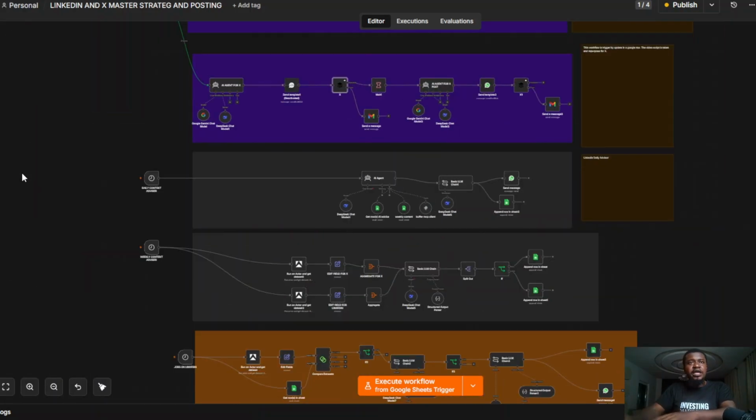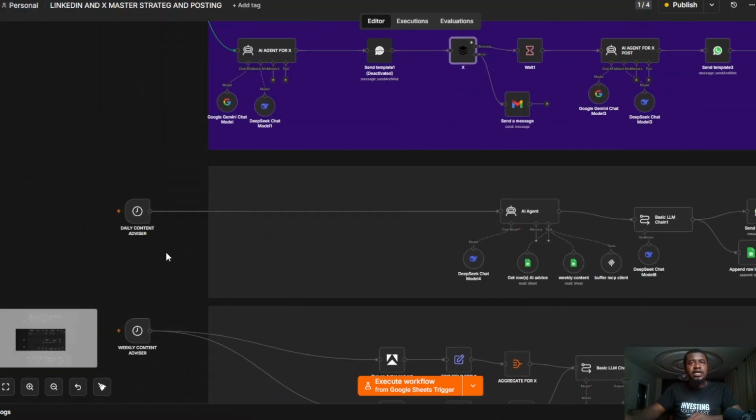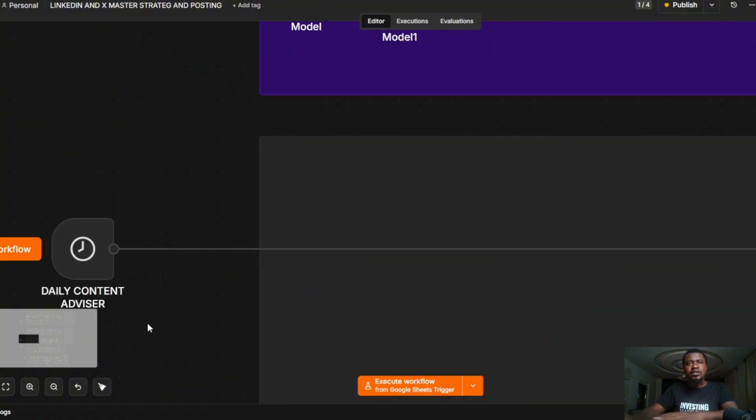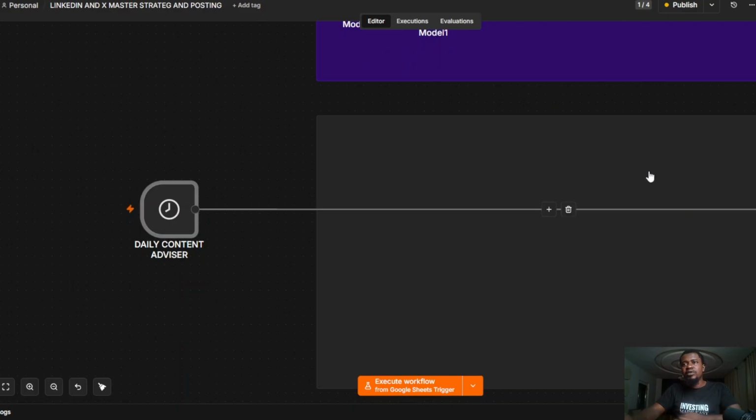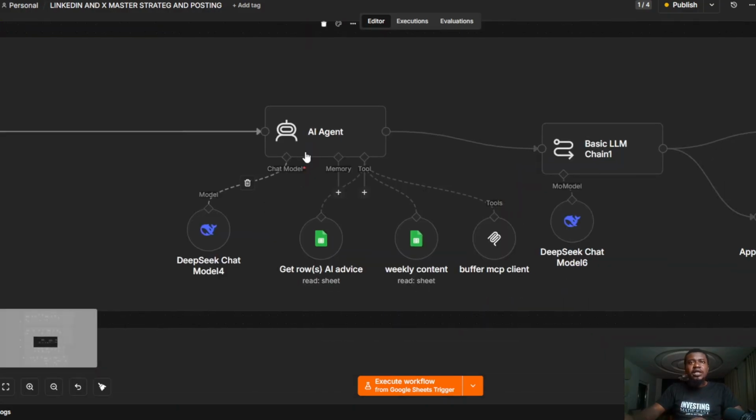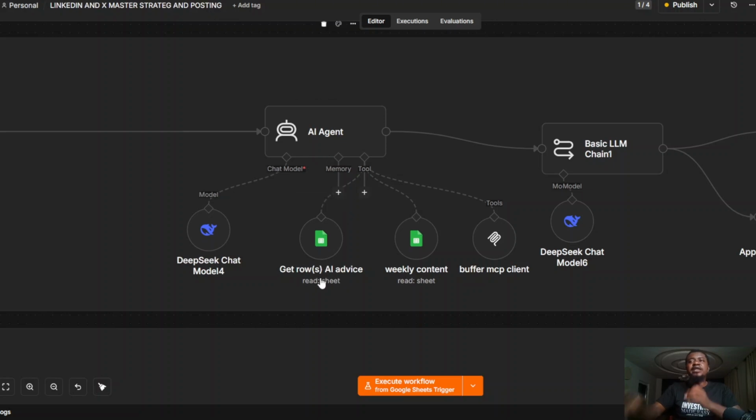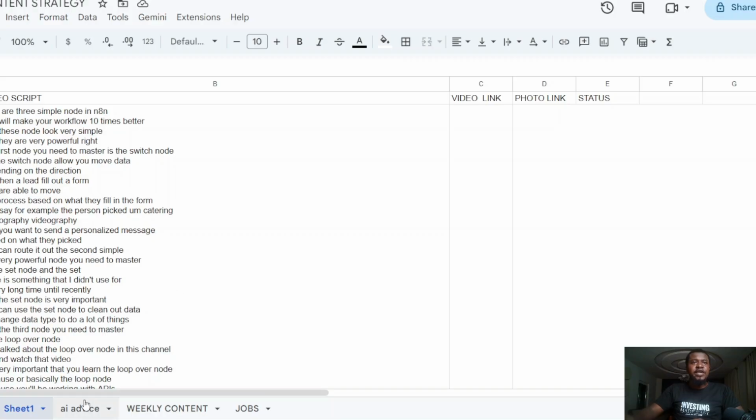So we have a daily schedule trigger here. All right. There's a daily schedule trigger. So every 9 a.m., I get a message from the AI. All right. Now, if you look at this AI, this is DeepSeek. That's the model I'm using. And then you have the AI advice. So whenever the AI gives me advice, I always save it in my Google Sheet. If I go back to the Google Sheet, you have AI advice here.